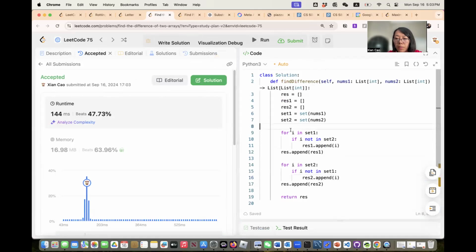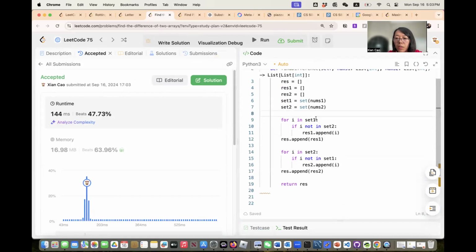For the time complexity, you can see that I have two for loops iterating through set1 and set2. So the time complexity will be O(n), where n is the length of set1 plus the length of set2.